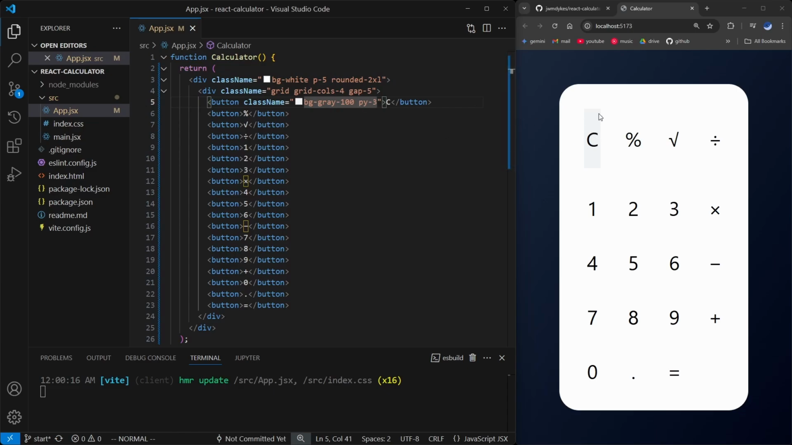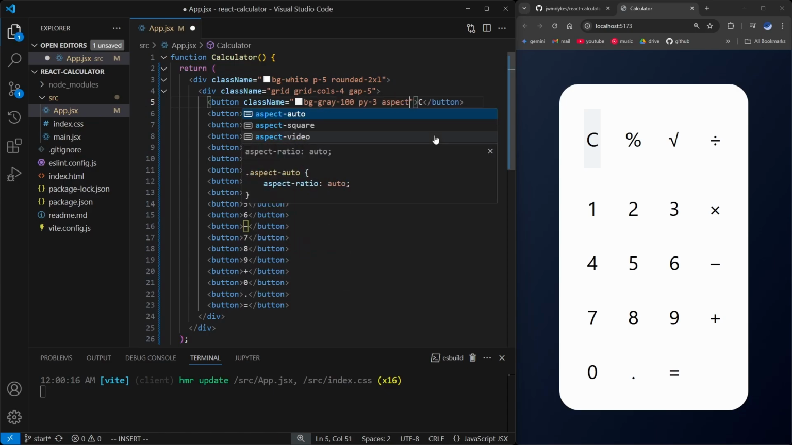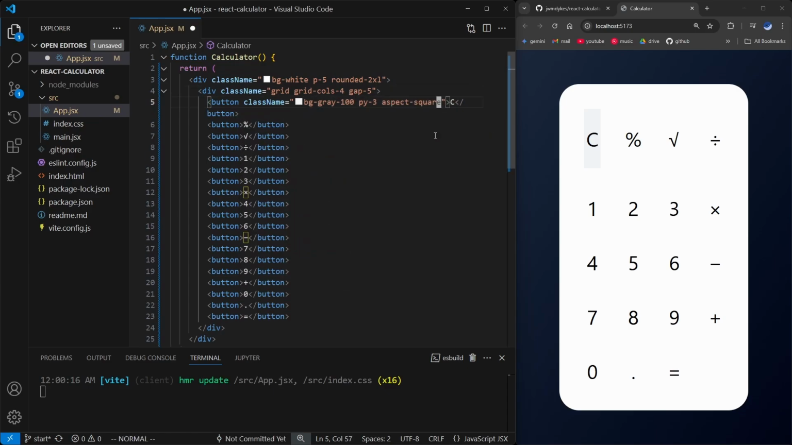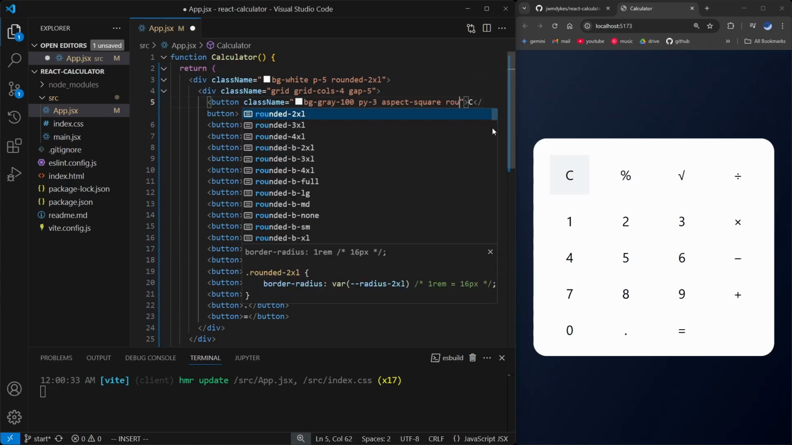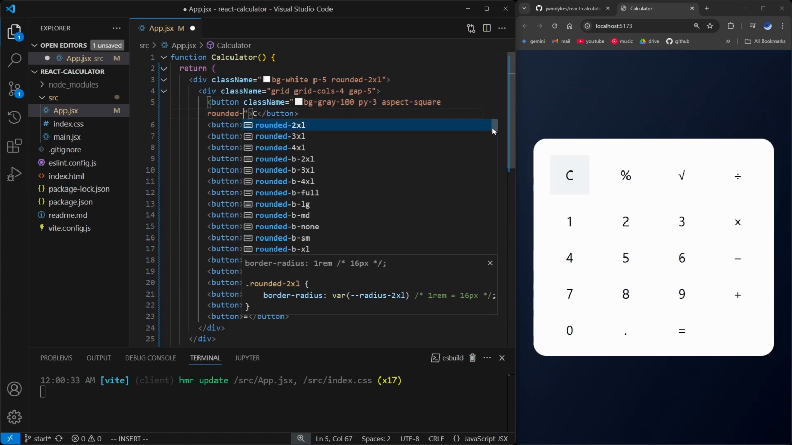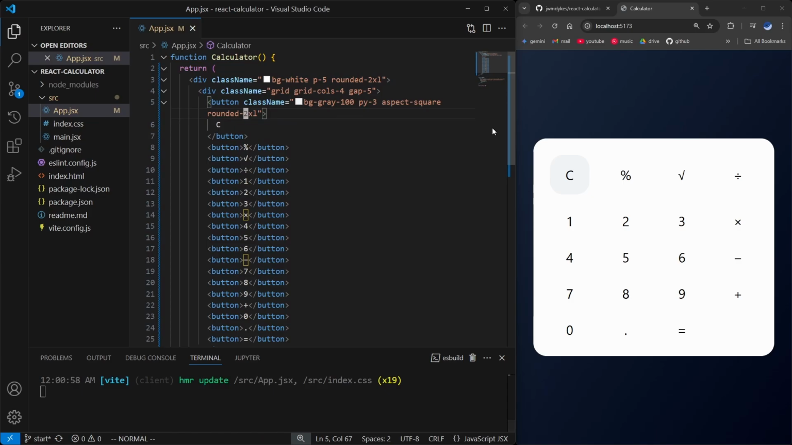I also want to make this button a square. So to do that, I can say aspect square. So that will just keep the aspect ratio of this button as a square. But let's also round this one. So again, same as before, we can do rounded to extra large.